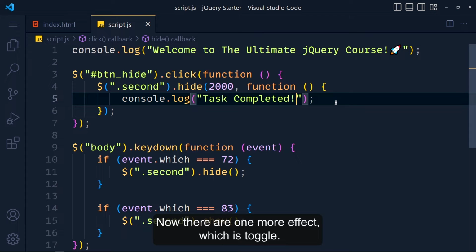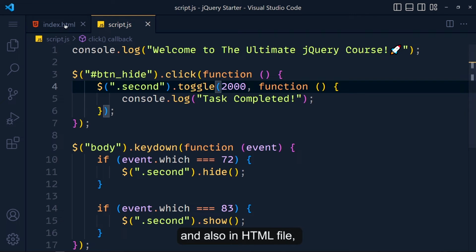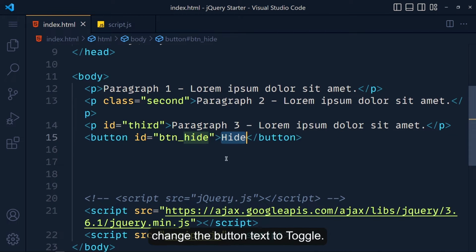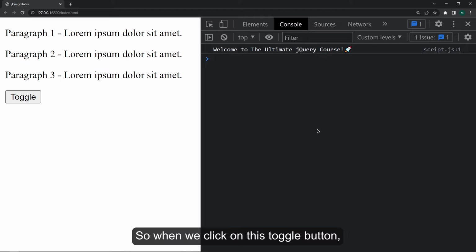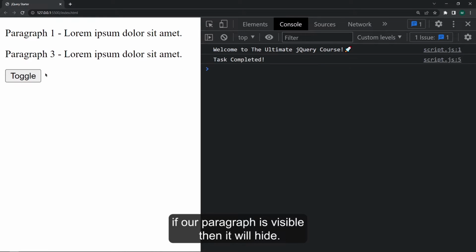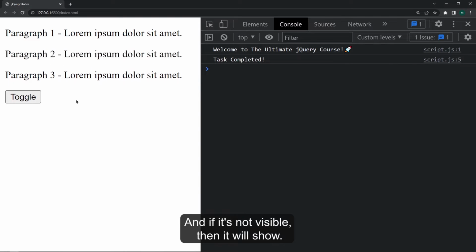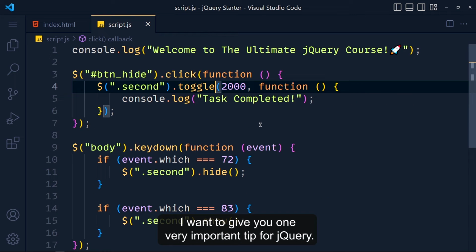Now there is one more effect, which is toggle. So I change this hide effect to toggle, and also in the HTML file, change the button text to toggle. Save this and take a look. So when we click on this toggle button, if our paragraph is visible, then it will hide, and if it's not visible, then it will show. Simple as that.